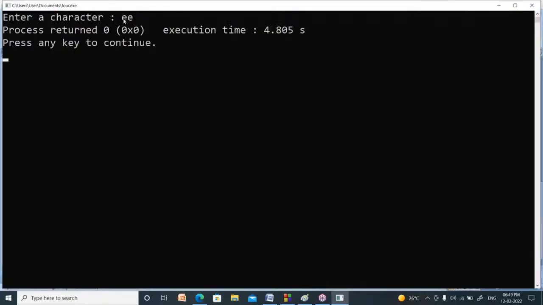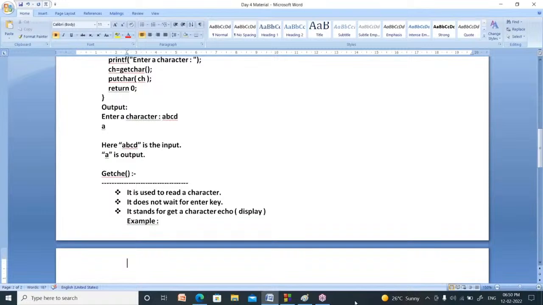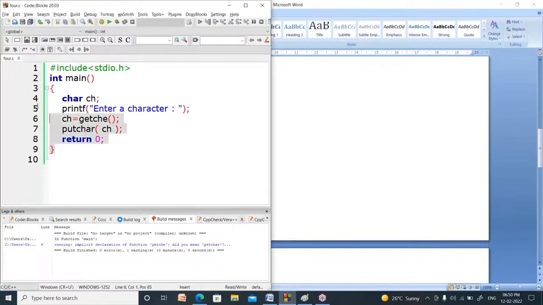What did I type here? E. That was displayed here. What is the second E? It is the output. The first E is input. It is the input. It is the output. Whatever you typed will be displayed on screen. That is known as echo. Right. For example, I will give a program, an example program. This is the example program for this.